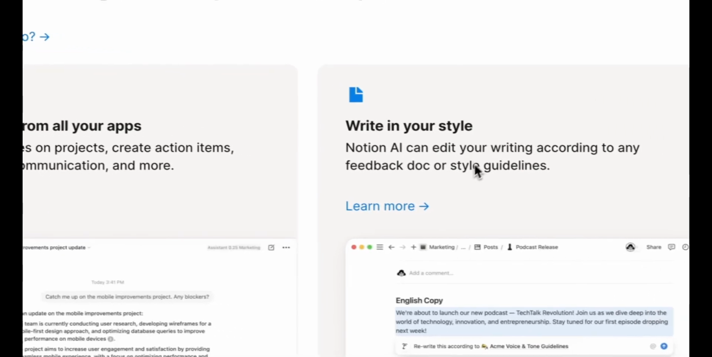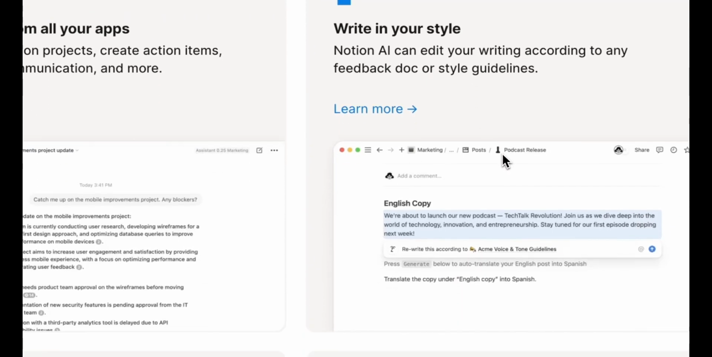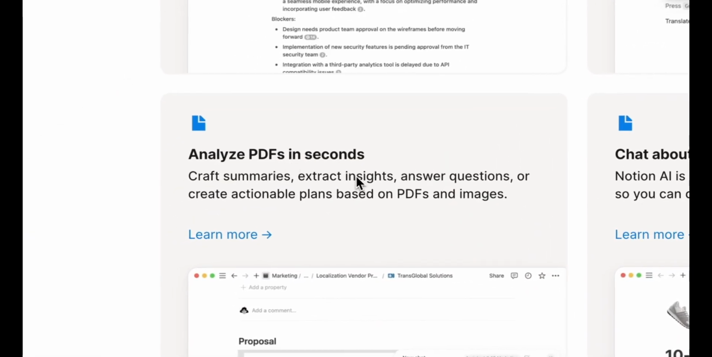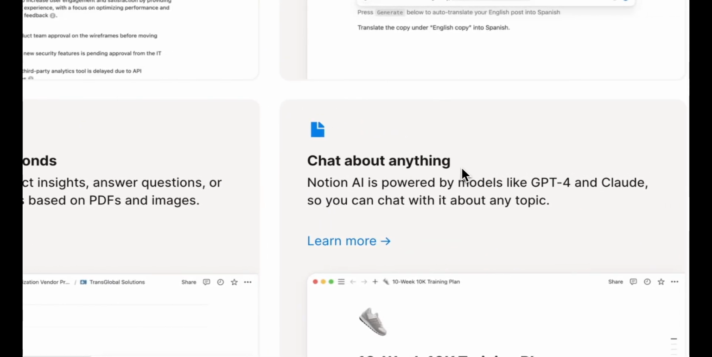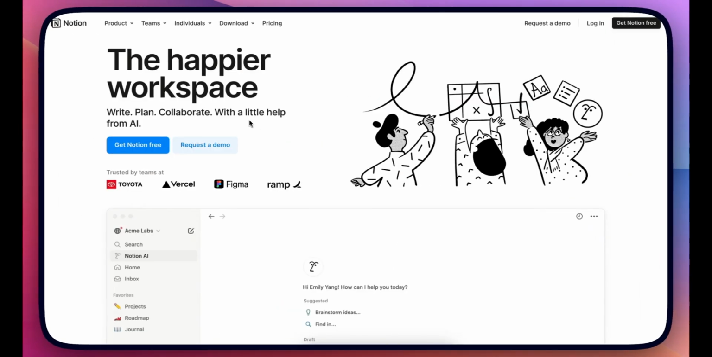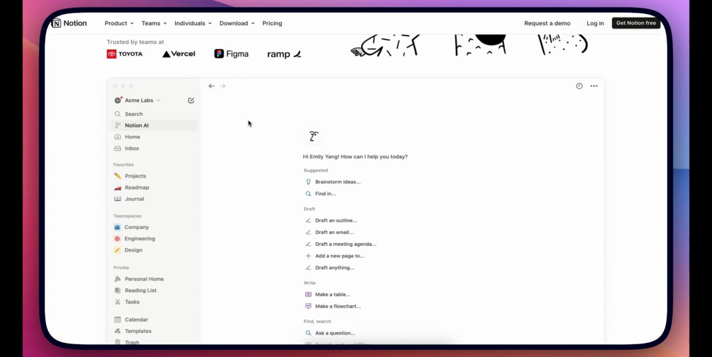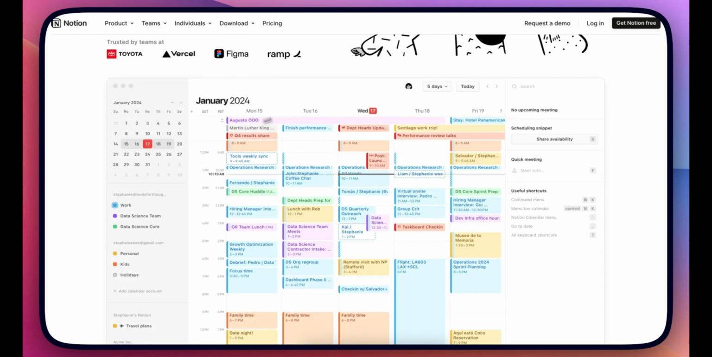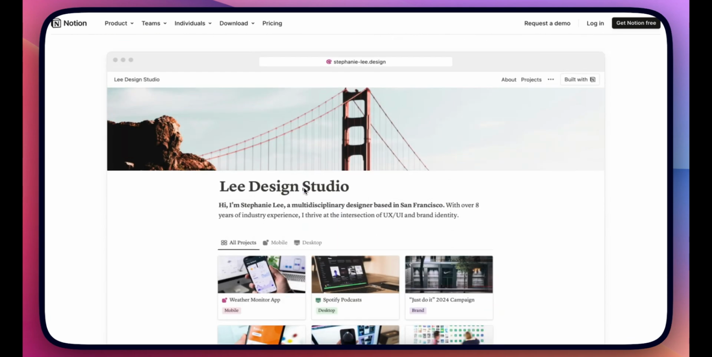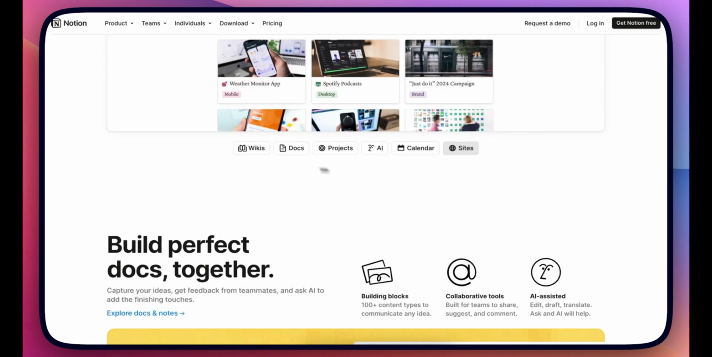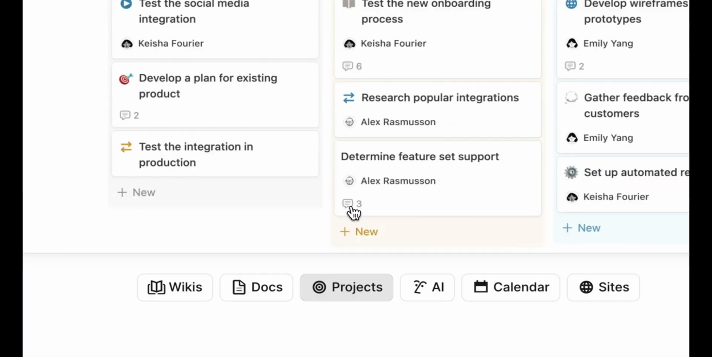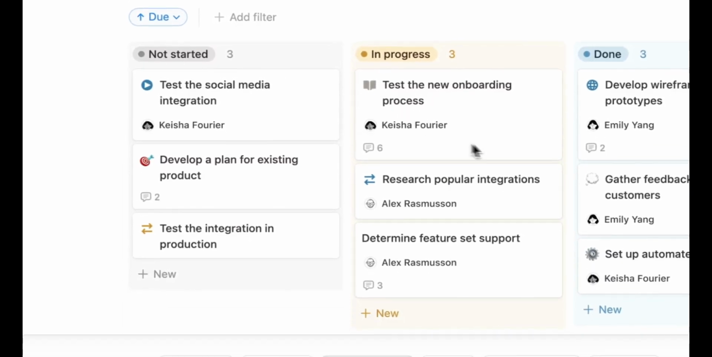It can write in your style if you provide a guideline. It can analyze PDFs, so on and so forth. Everything that any other chatbot would do. And if you don't have Notion yet, it's basically the ultimate note-taking app, but also it's way more than that. It's everything that you can imagine. I literally have built out my whole business just on this app.